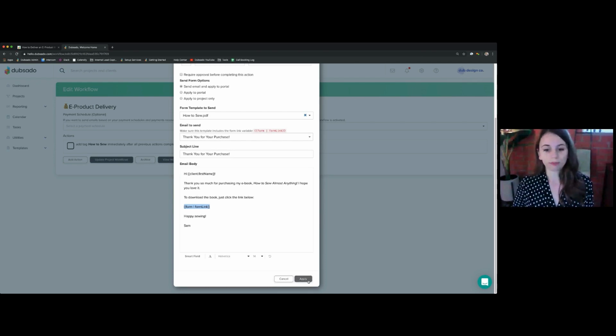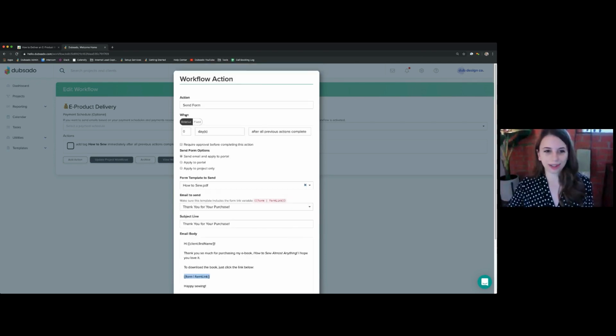So before we click apply, let's make sure we set our trigger correctly up here, the when. So with public proposals, when the proposal is submitted and before the invoice is paid, that is when the project gets created in Dubsado. That is when the workflow actually starts and gets applied to the project. So that all happens before the client actually processes their payment. So we need to always keep that in mind when you're working with a public proposal and you want to attach a workflow to it.